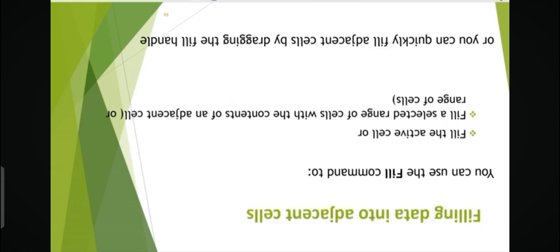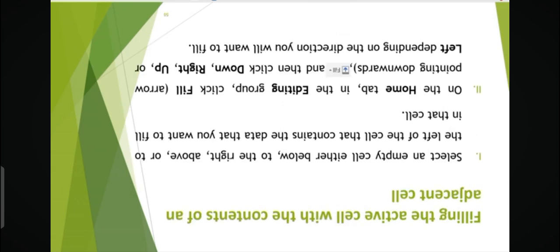Okay, now filling data into adjacent cells, this is very crucial. You've already written some information in a cell and you want to fill some other information to an adjacent cell. You can use shortcuts in this. So you can use the fill command to fill active cells or fill a selected range of cells with the content of adjacent cells or range of cells. Or you can quickly fill cells by dragging the fill handle.